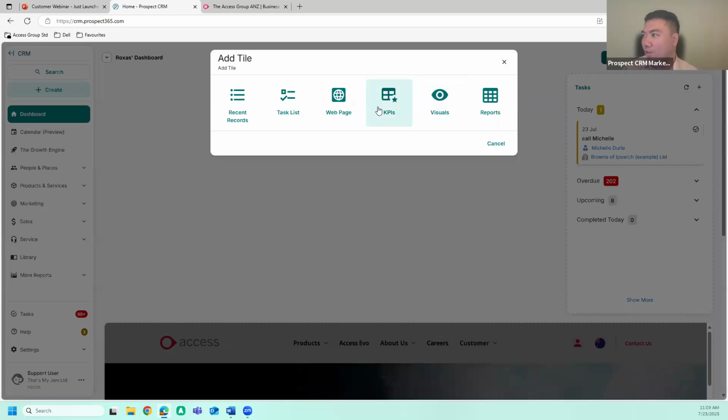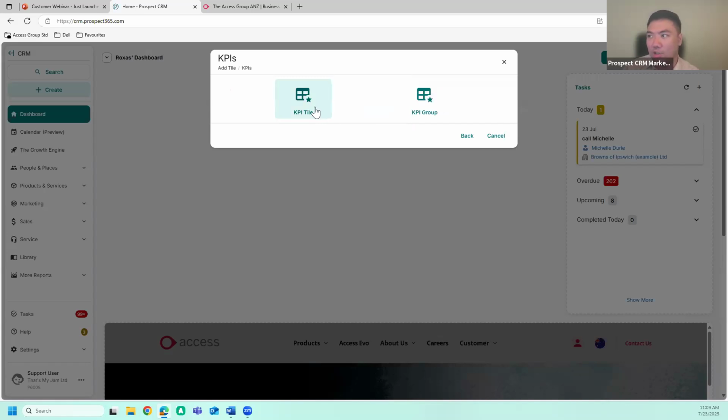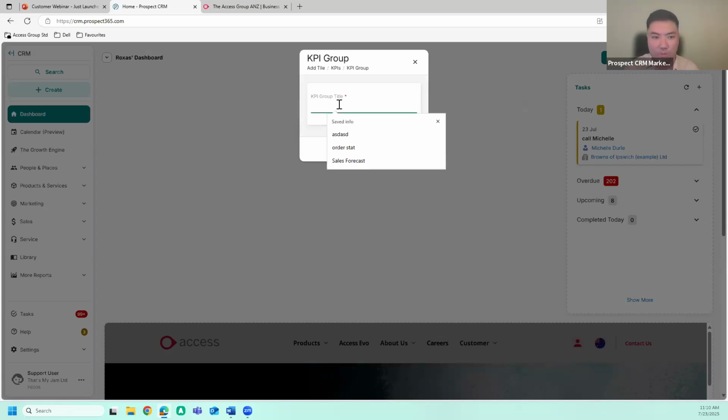And next, I'm going to also add KPIs. So this is a big one also. Let's have a look at the KPI tiles. Once you click on it, there are two options available to you: the KPI group and the KPI tile. Basically, here you can either select an individual KPI or you can create a group one, typically for KPIs that are similar, where you could group them together for easier viewing. So for this example, let's start off with the KPI group one. I'm going to name this group tile Order KPIs.